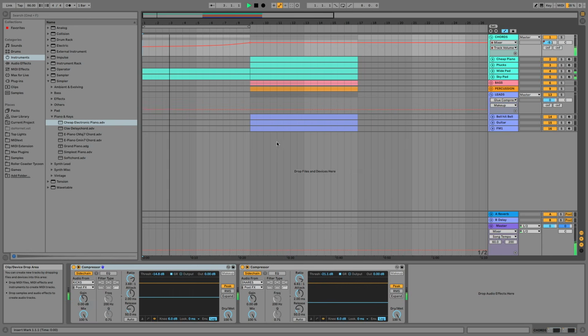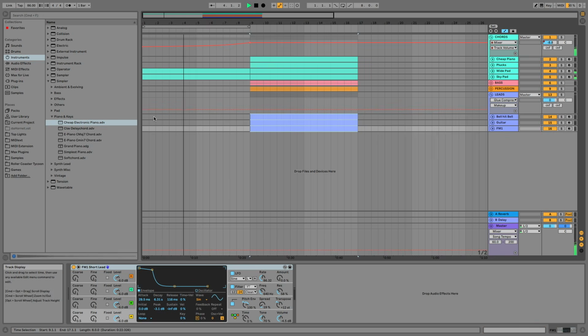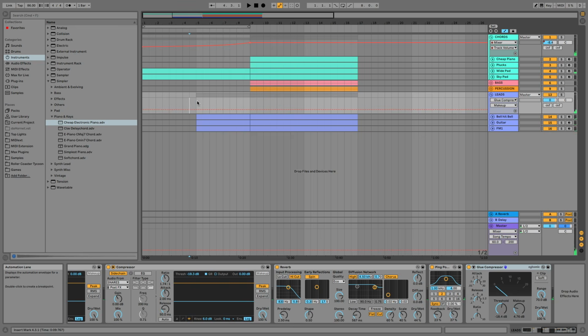Let's do the same thing with our melody, actually. I'm gonna copy and paste this over here, except I only want it to come in right about here. But I'm gonna do the same thing with the volume. I'm just gonna automate it.